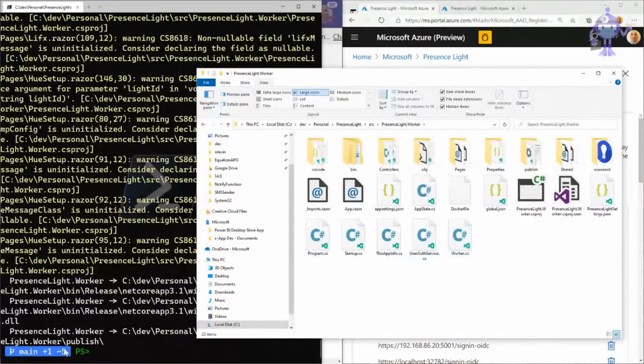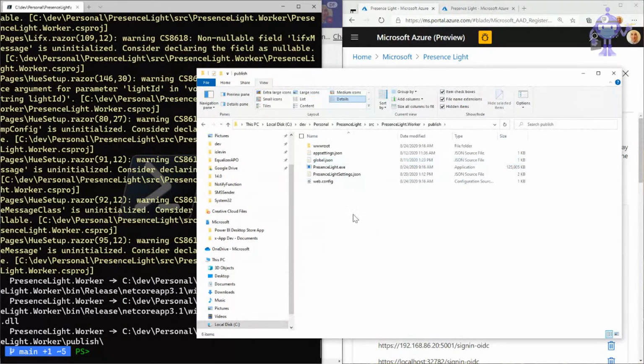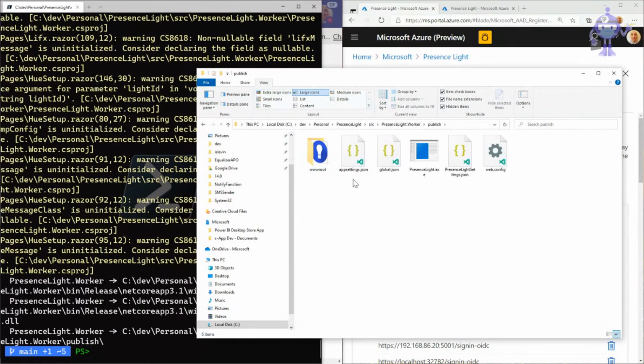Once that's done, we have here the publish folder. As you can see, there's not much in here. Let me zoom this in too. I have a global JSON file, some settings files, a web.config in the situation where I want to deploy this to IIS, and then I have an executable, and some static files. That's it. And I could put this anywhere. I can put it on a Raspberry Pi. I can put it on any machine that doesn't have .NET Core on it, and it'll run.